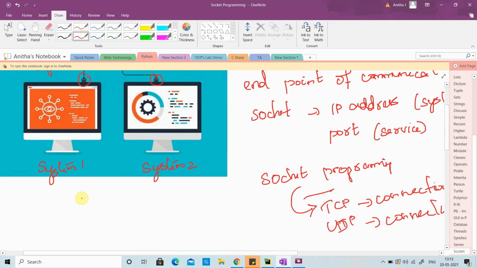Generally we will assume this as a client server architecture. One will be acting as your server and one will be acting as your client, and we are making a communication between them. For our implementation or simulation, we are keeping both the systems on our local computer. In my computer itself, I will create two programs: one program is system1.py and another one is system2.py.